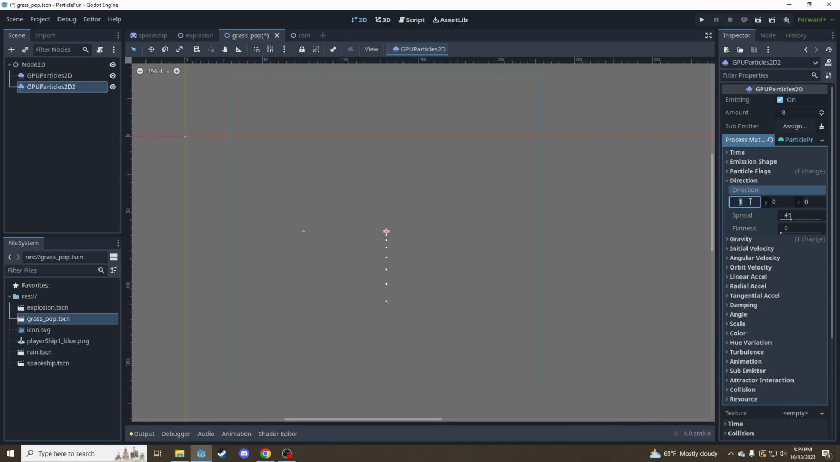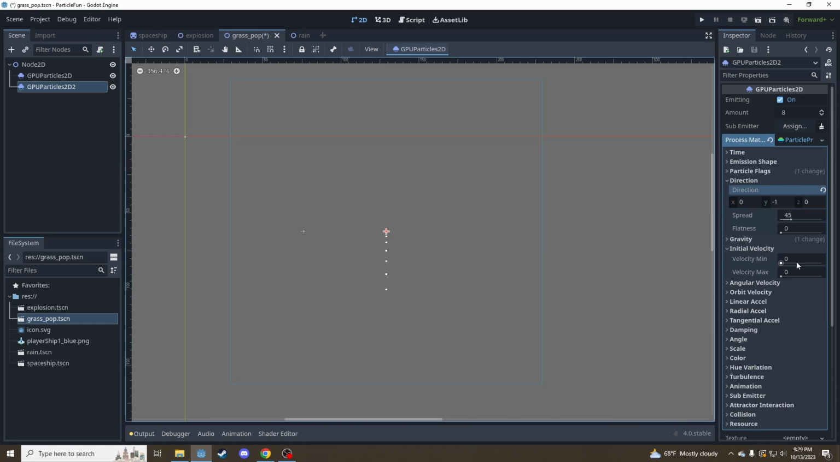Instead of going the base direction being x1 to the right, we're going to say y equals -1 in the up direction, which doesn't matter because we haven't added an initial velocity, but let's do that now. You have an initial velocity of, say, 64 to 96. Let's give a little bit of variation there. Now you can see we're shooting up in the air.